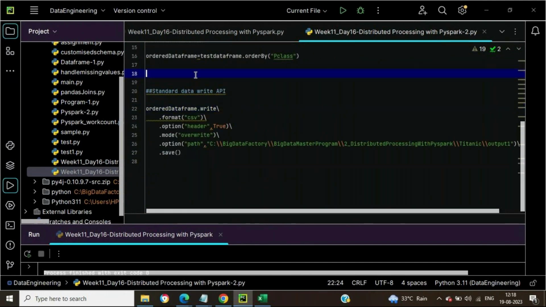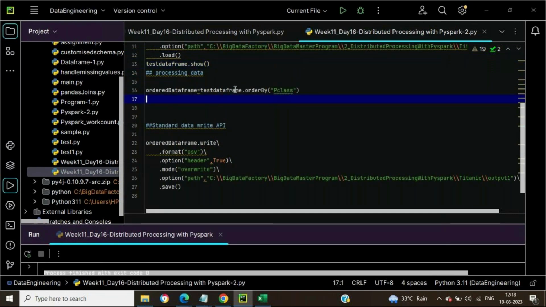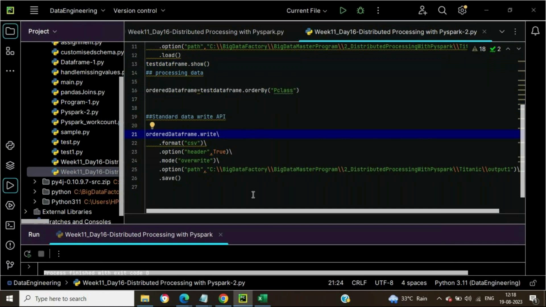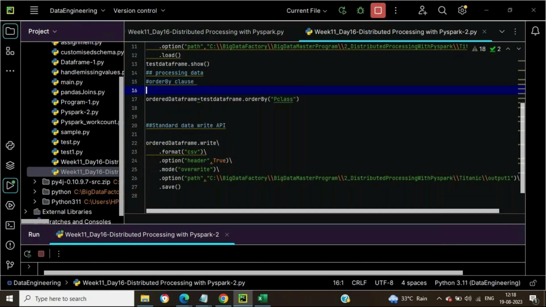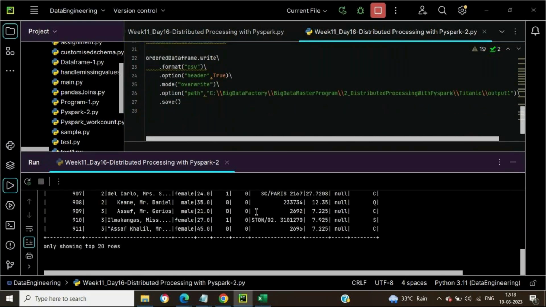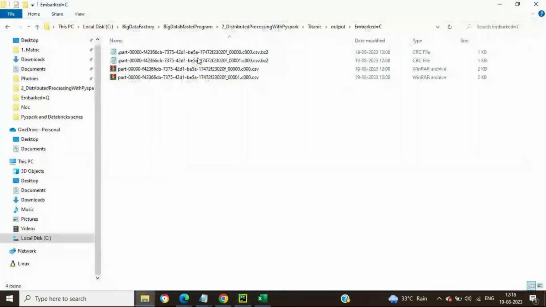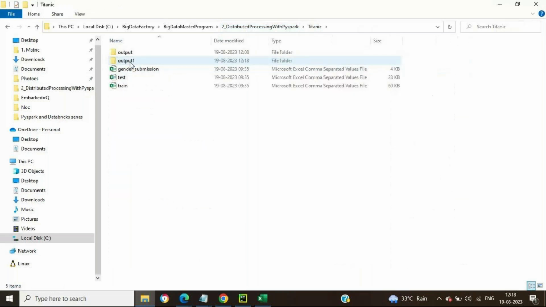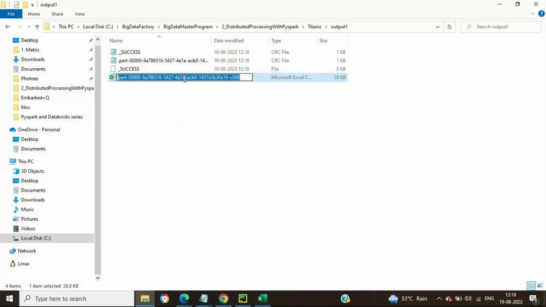That is fine. So what we have done is the ordering based upon PC class, and we are just trying to store the output. Let me execute this particular code, and then we will see the output. Over here we have applied the order by clause. The execution has been started for this code, and it has been done. Titanic and output 1, and this is the output what we are having. Let me open this.